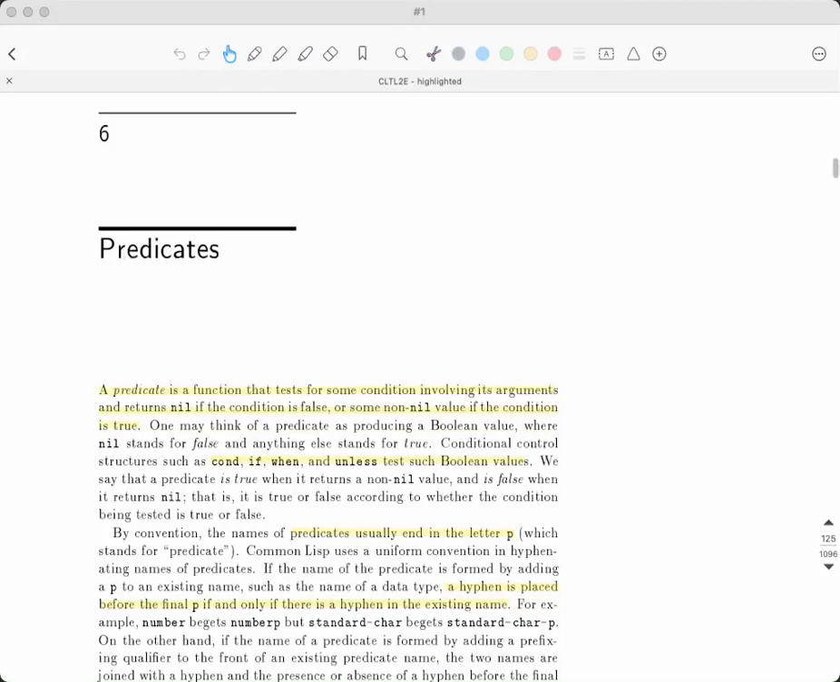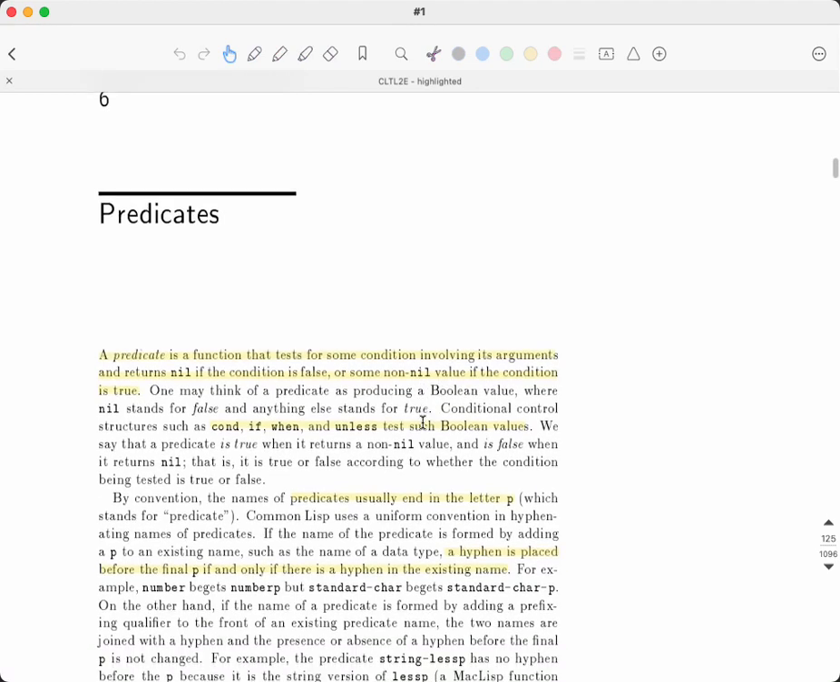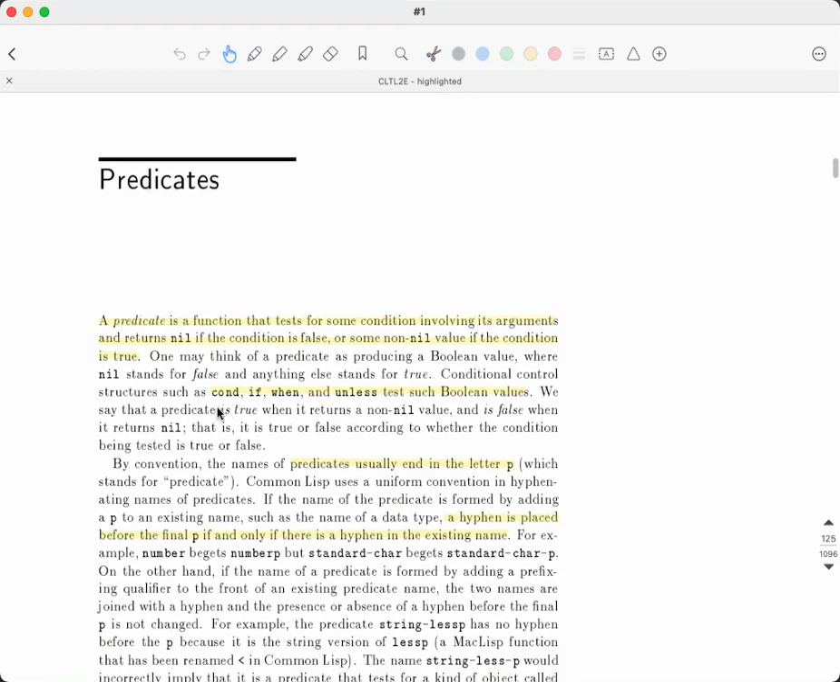Everyone, welcome back. We're going to be covering now Predicates, Chapter 6 of Common Lisp the Language. A predicate is a function that tests for some condition involving its arguments and returns either true or false, meaning nil if it's false or some non-nil value if the condition is true. Conditional control structures are cond, if, when, unless. They basically use them to determine the situation, and if it's true, do this, and so forth.